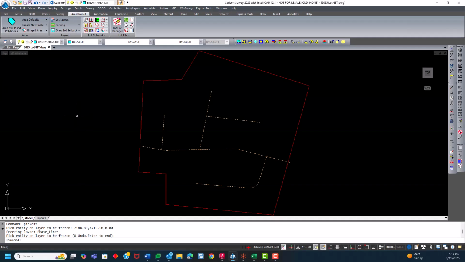Okay, this is another LotNET video. This video is going to focus on annotating lots and roadways after they're created, and also using lot types to dictate how particular lots are annotated.